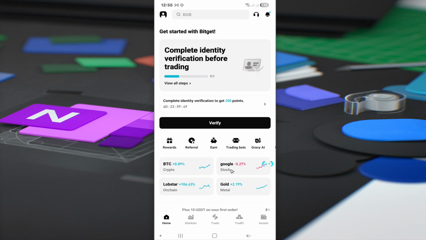Okay. Now, if you want to go ahead and set up your Google Authenticator or any other two-factor authentication, well, you can go ahead and check our channel. We have a ton of Bitget videos, also how to trade, how to exchange, and so on and so forth.